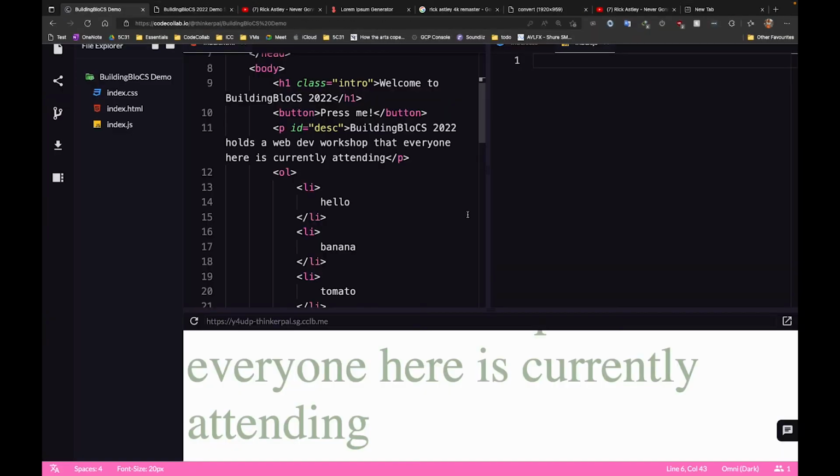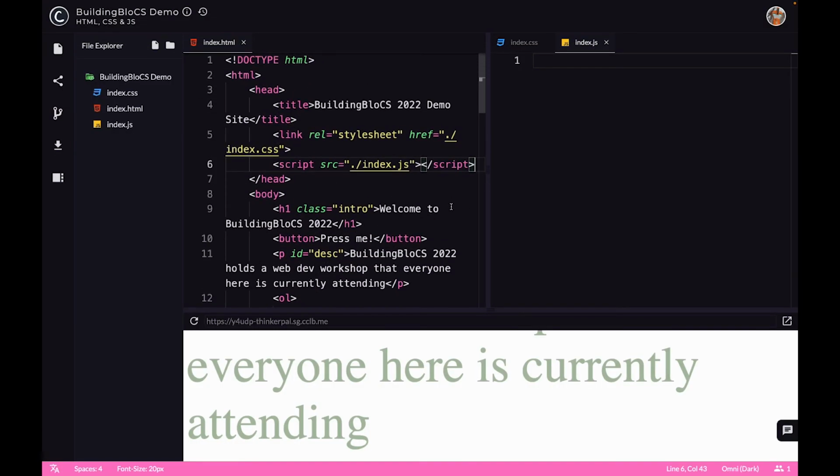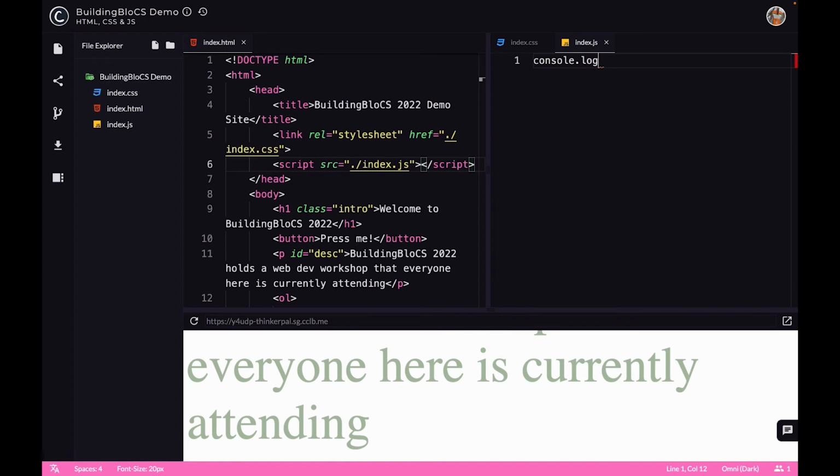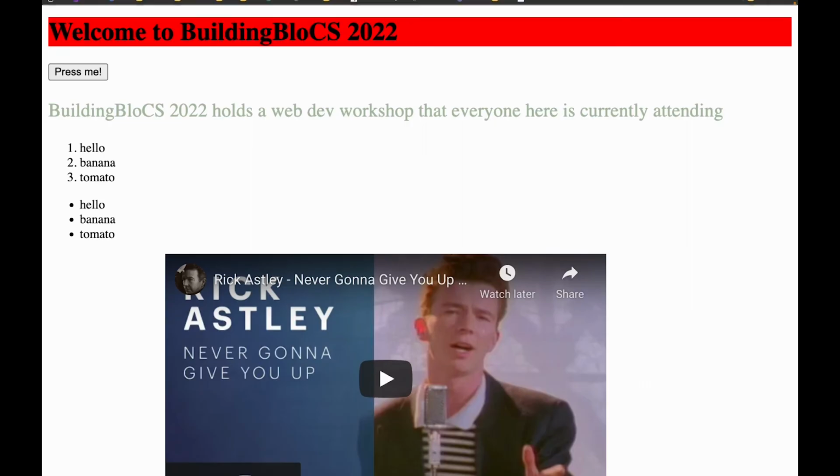Okay. So now this links to your index.js, and just to test that it's actually linked, let's do a console.log. Hello. No interactivity. It will just console.log it the moment your page loads, and it allows us to make sure we did link our JavaScript file.